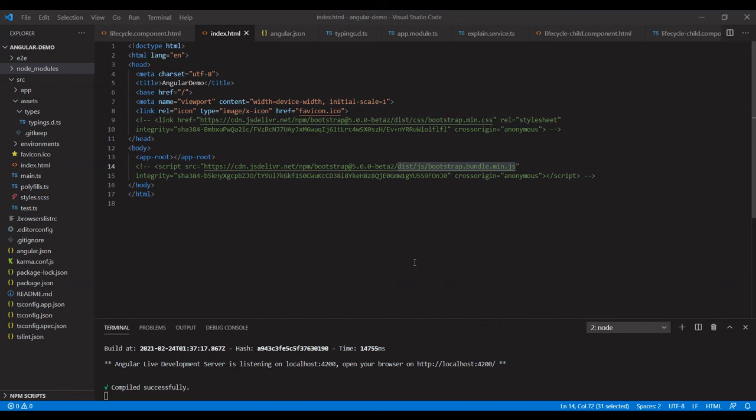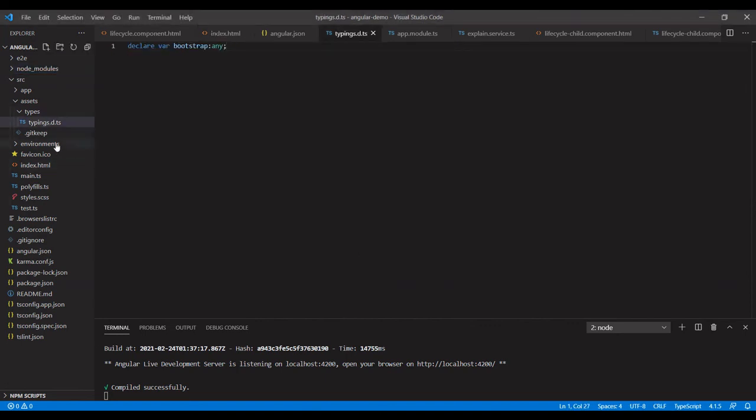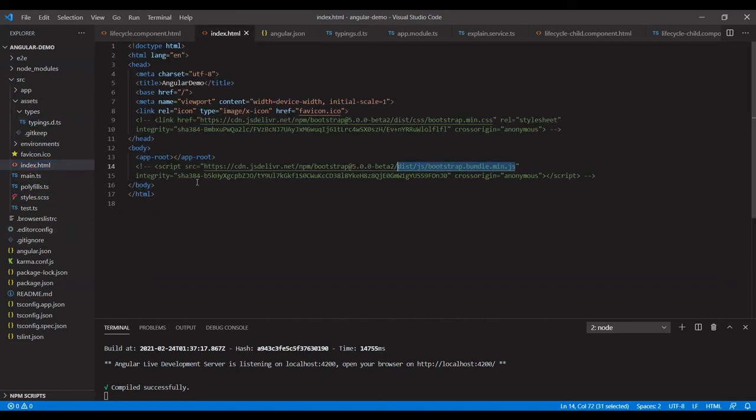I also wanted to mention that this typings folder, even if you're using the CDN version, go ahead and add this. We'll need this later on in some of the later courses in order to access things in our TypeScript files, and we'll talk about that later.